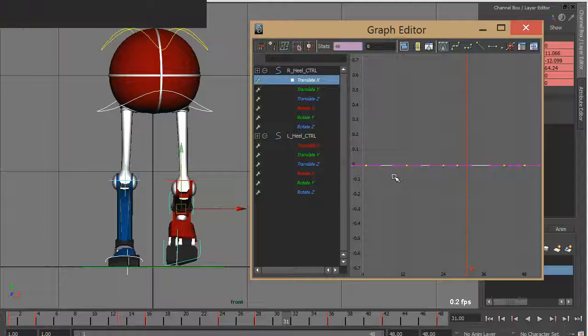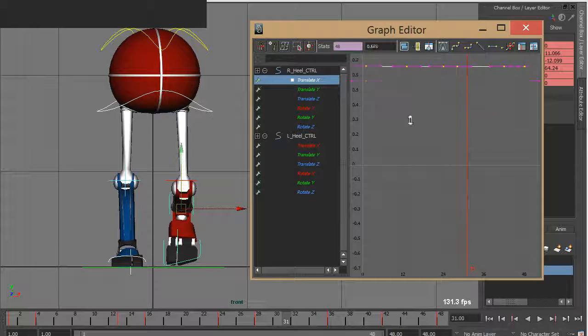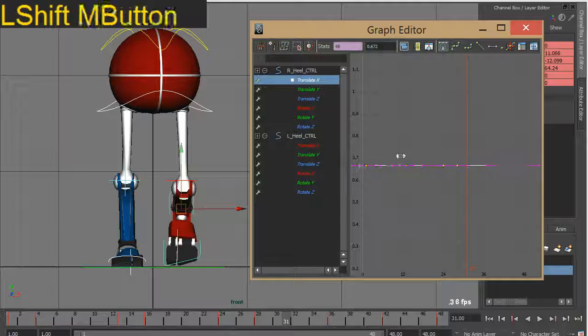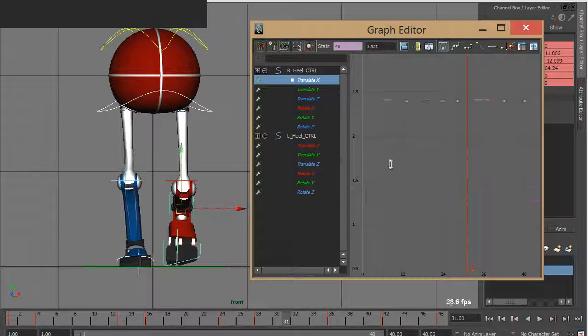So let's look at the right heel control first, translate X, and let's grab the entire curve, press W so we're in the move mode, and move it up or down. Not really sure which direction yet. If I move it up, you can see the leg moving back and forth down there. So press S to frame, and let's keep moving it up. Now we're getting some pretty major movement. So I'm going to position it more underneath the character like so.